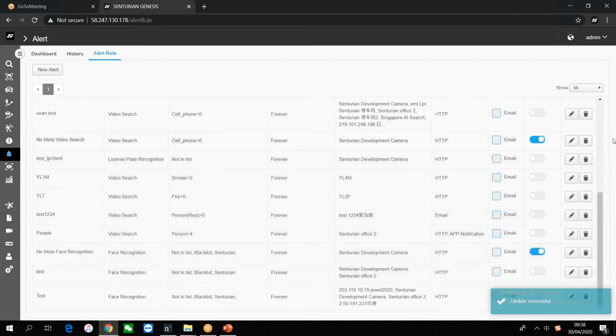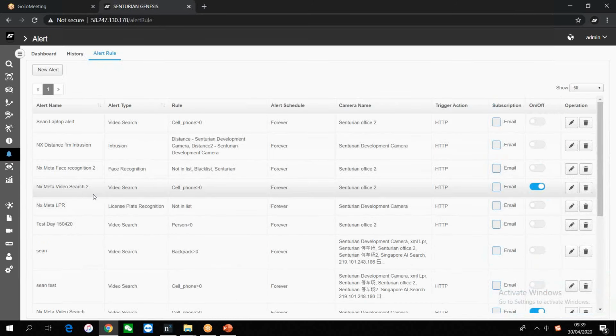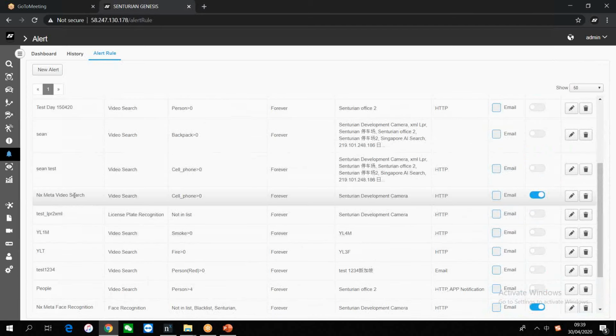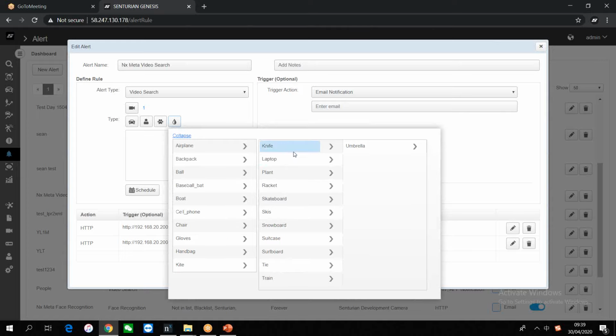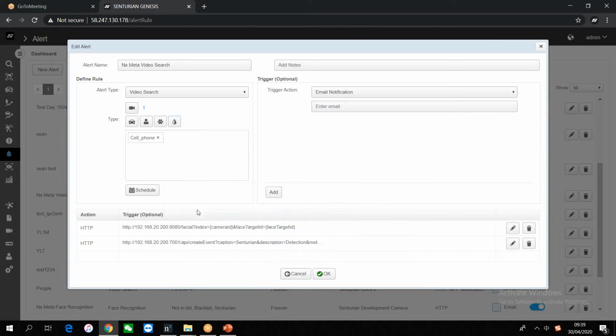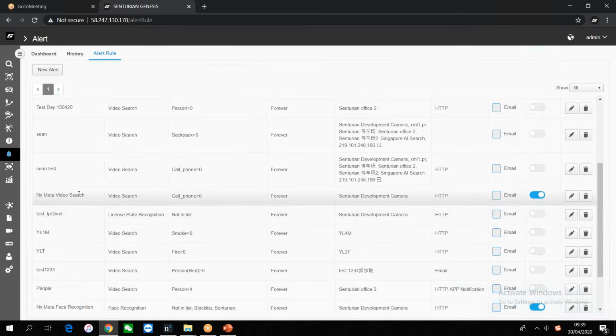We already did the integration, so what I'm going to show you is more on the video search. NX meta video search, you see here. When you come to the video search, you can set up your rules here. Like just now I have the car, I have the person, I have the animals, I have the items here. For test purposes, I'm going to use a cell phone. So I select a cell phone and press OK. So cell phone is activated on the metadata.